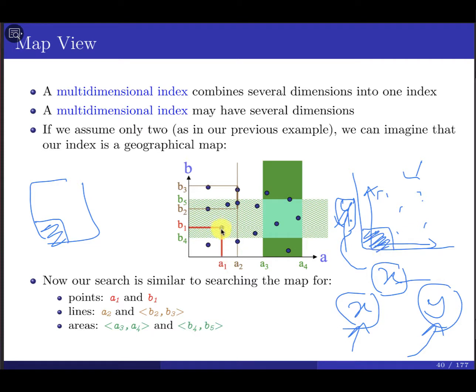Anyway, here you can represent the data as a point. A point means you have A1 and B1, that means one point. You can represent data as a line, so I can say from A1 and B2 up to B3. This is the line I'm looking for. Or you can represent the data as a polygon, or a rectangle or a triangle, whatever dimension we're going to use to represent the data stored in this area here. You can see A2, A3, A4 give one dimension, and B4 and B5.